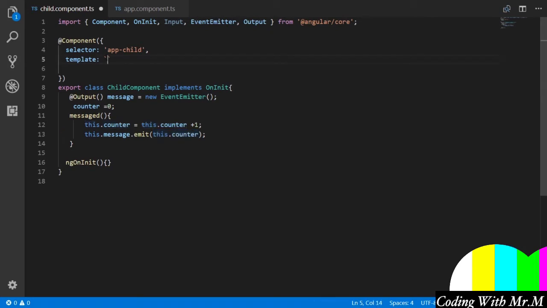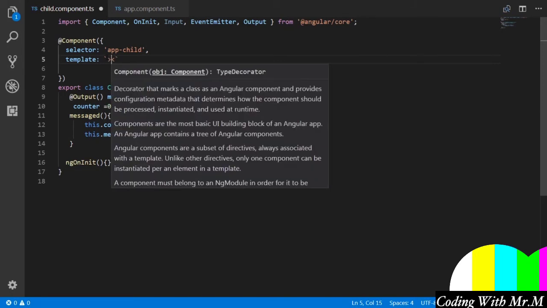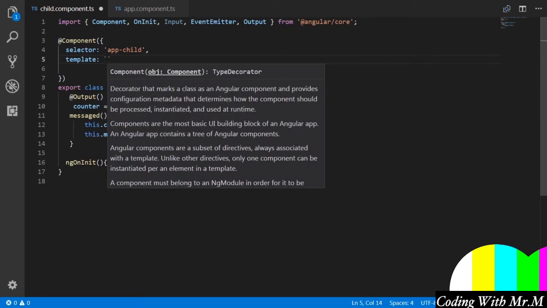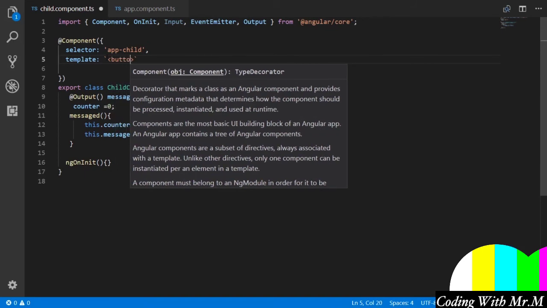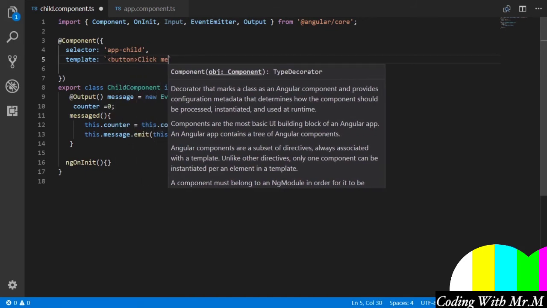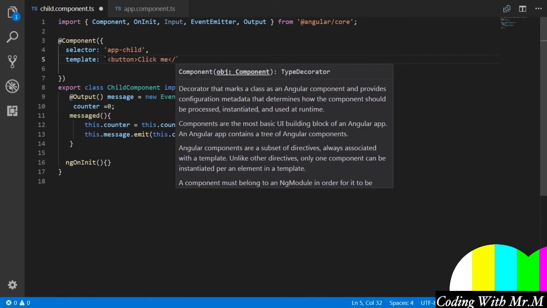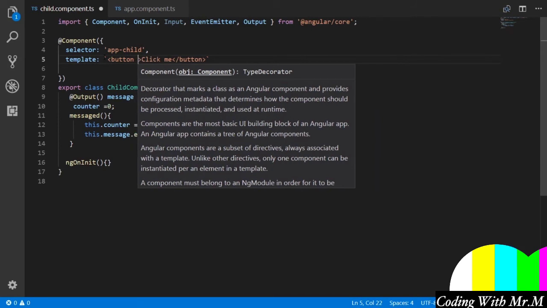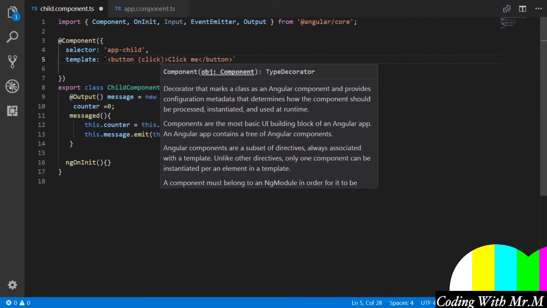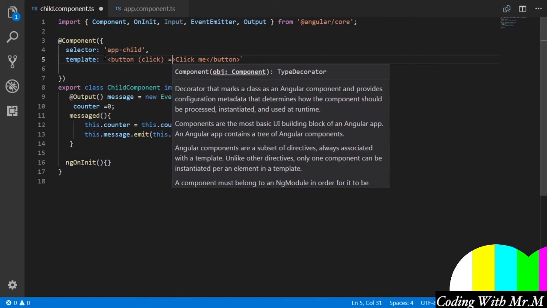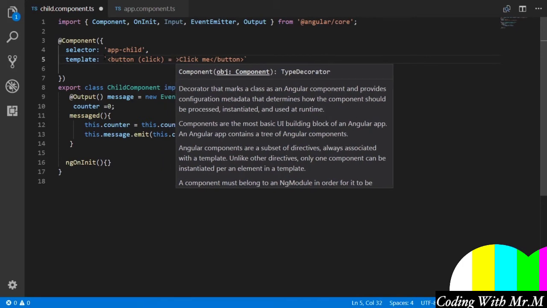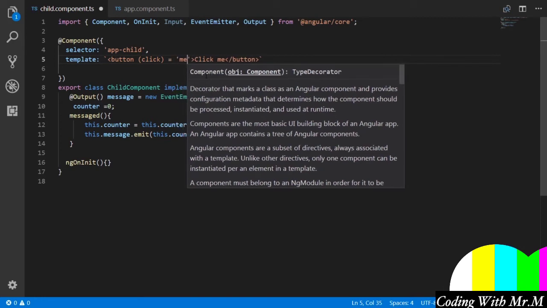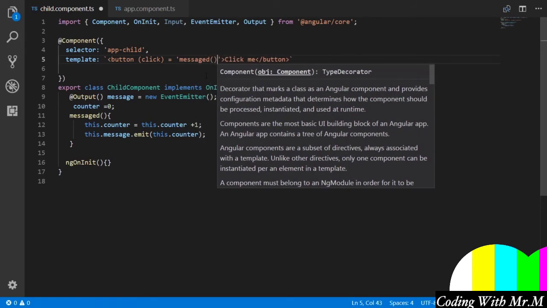Before that, inside the template of our component here, let's take a button which says click me and close it here. So we want that on the click of this button, remember this is event binding that we studied earlier. Using event binding, we say that on the click of this button, we want it to call this function messaged.